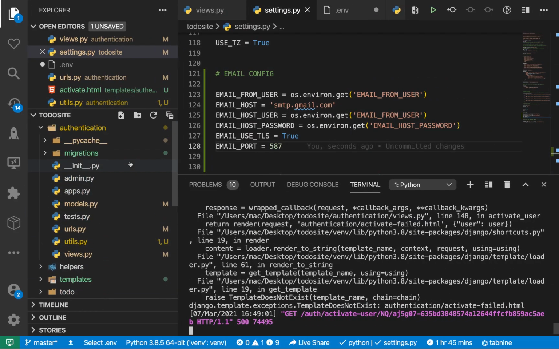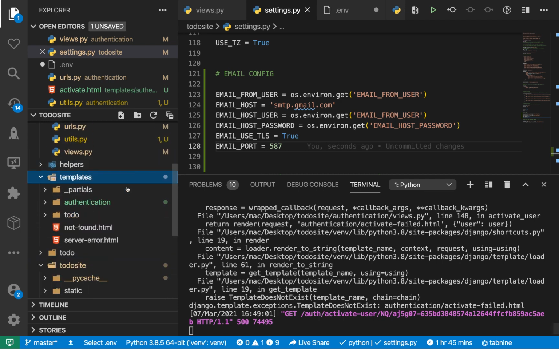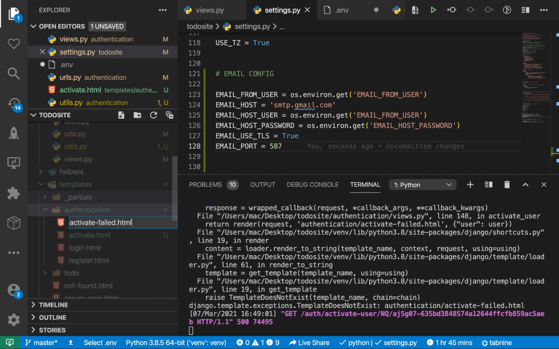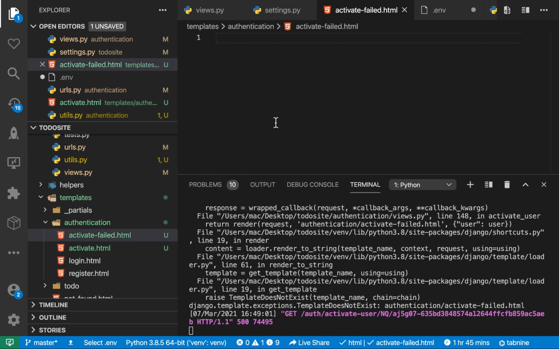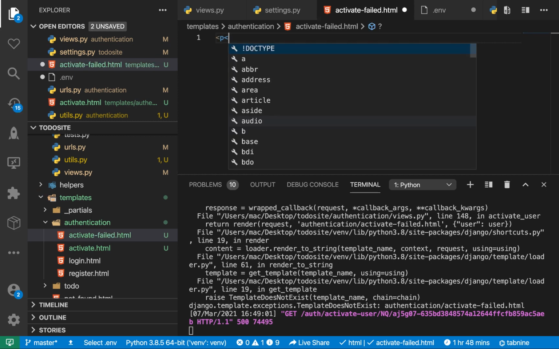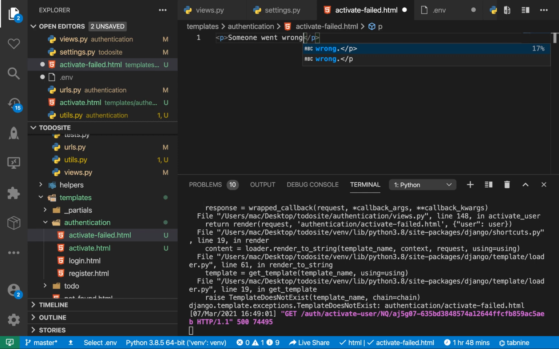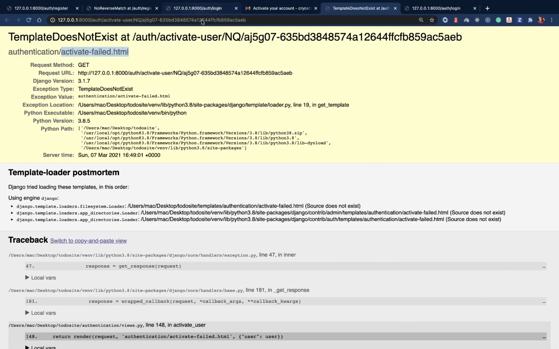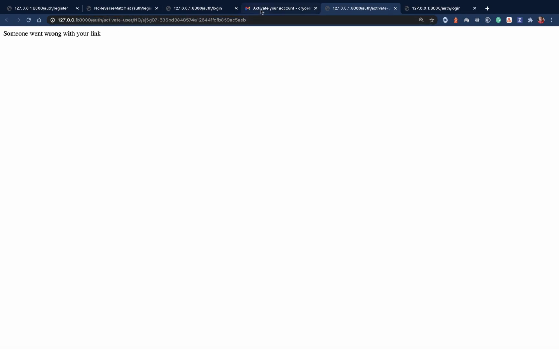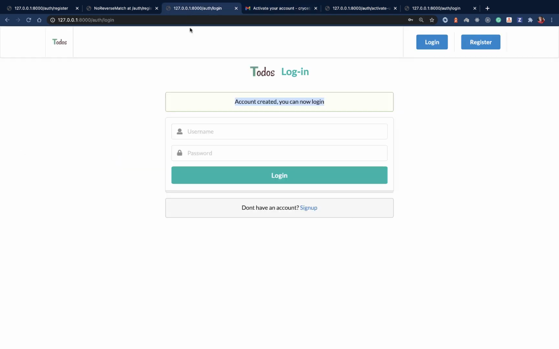So on that view or on that template, let's create it so our application doesn't break like it's doing. On this template, let's put a paragraph here and say something went wrong with your link. If you have any cases here, you can maybe tell them to request a new one, or you can do anything you want here. If we refresh, you see that now this is the template that will show, but the account gets activated at first. Okay, so to test it out, first off, you notice that when we finish, we didn't get the message that they sent us an email.